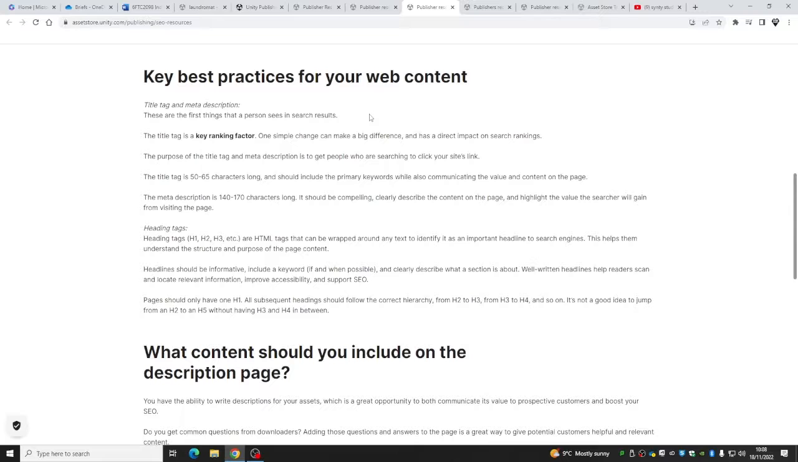Okay, that's really interesting to know. Again, I'll put these as all individual links on Discord because information like that is vital. The purpose of the title tag and meta description is to get people who are searching to click on your site's link. Very true. The title tag is 50 to 65 characters long and should include the primary keywords while also communicating the value and content on the page.